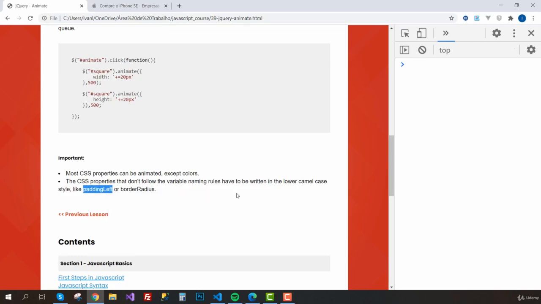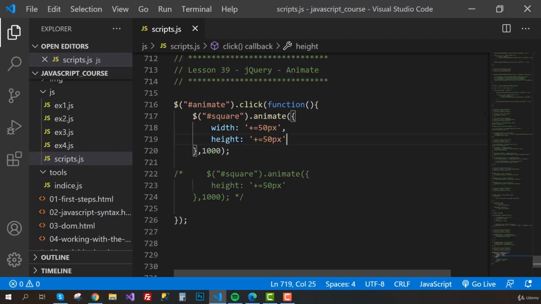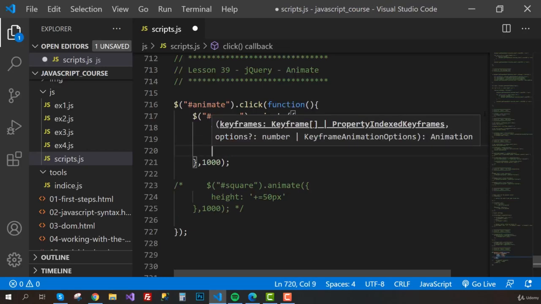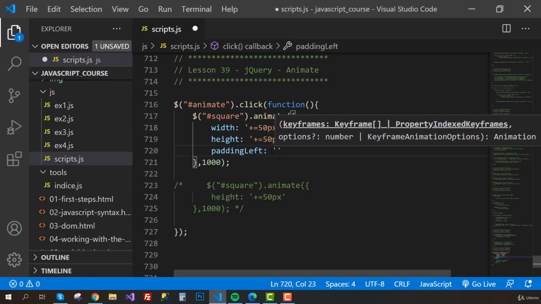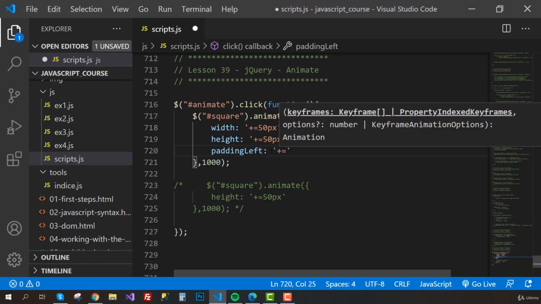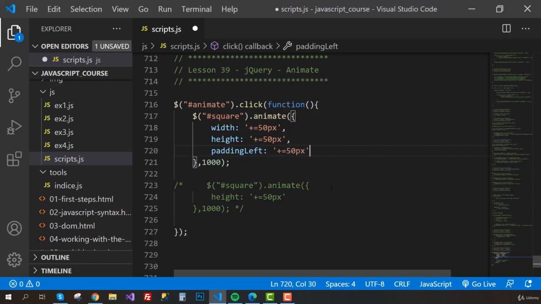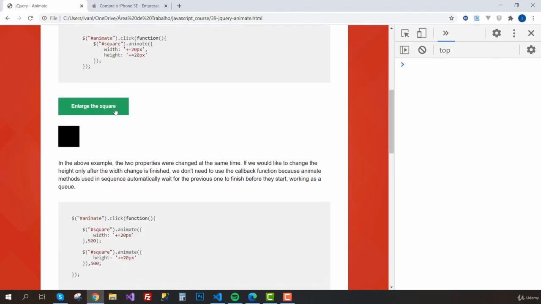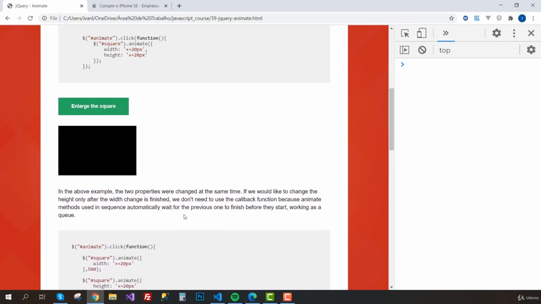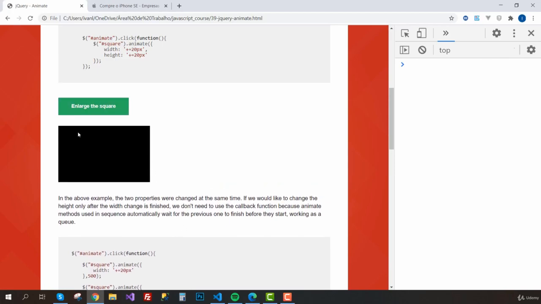Let's try it out now. I'm going to copy this, and inside here, I also want to increase the padding left. Since this is not following the variable naming rules, I'm just going to write it like this, using the lower camel case style. Okay, let's see if this is working. Going to refresh the page. Clicking. And now we are not seeing it very well because I used padding. But as you can see, this is not a square anymore because it just added padding.